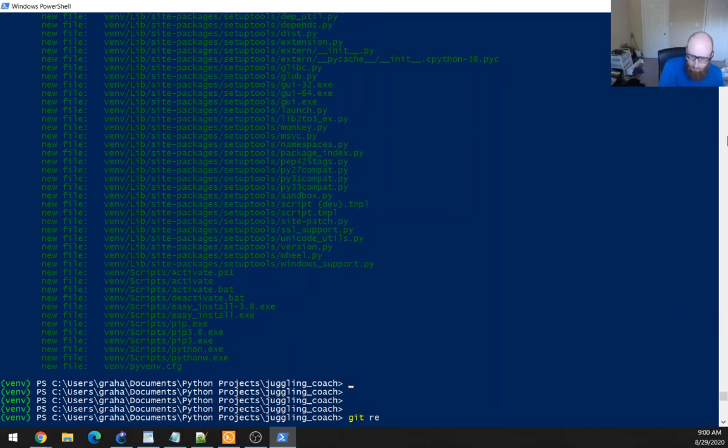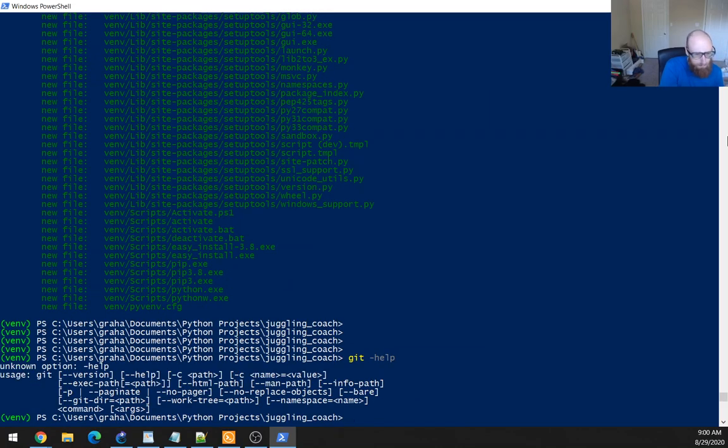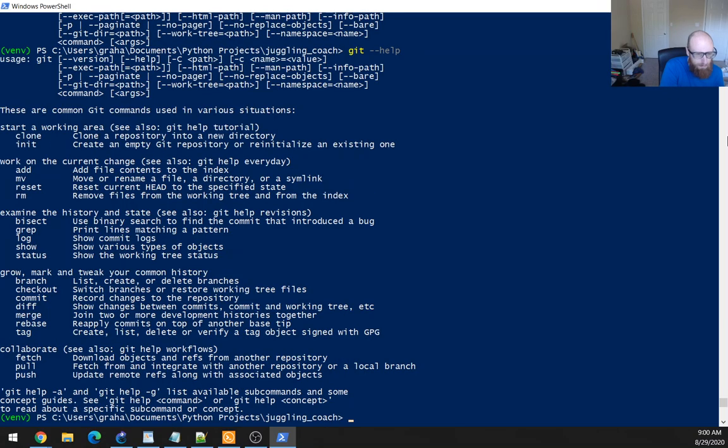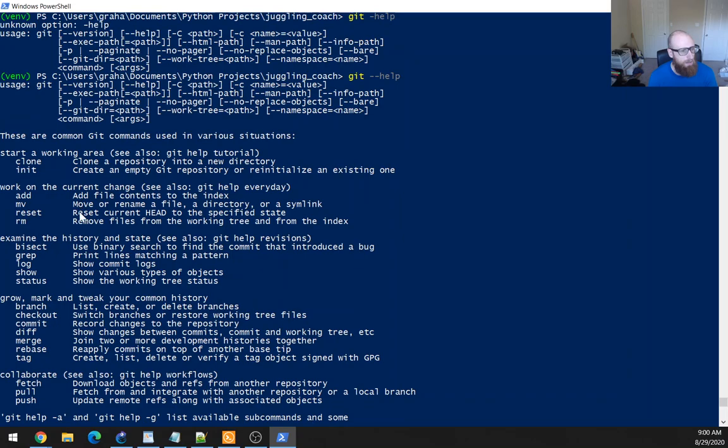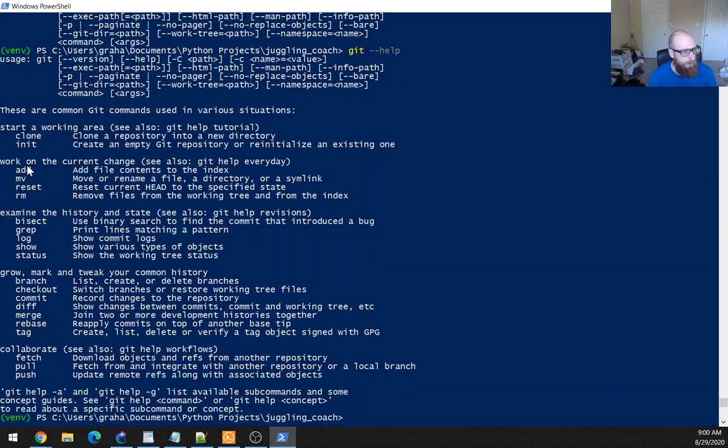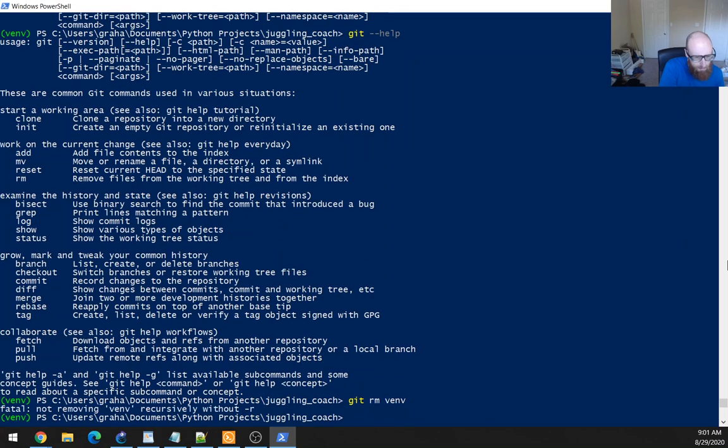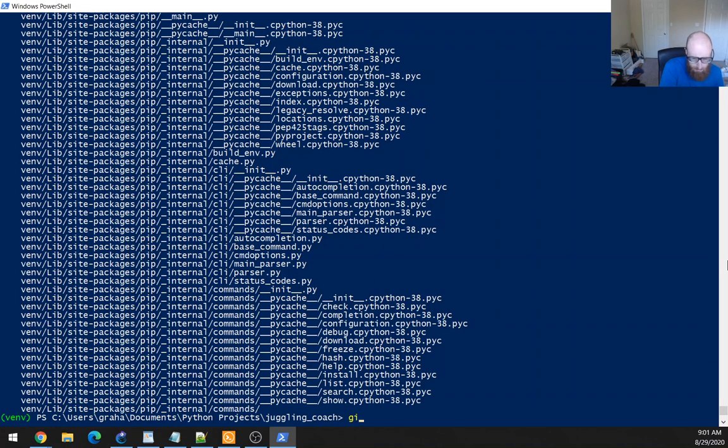So I'm gonna do git and then help. Okay, and now I want to do git. I did a git add, so I want to do a git remove on that. Yeah, so git rm. Oh, and I got it. It's a directory, so I've got to do a -r. Okay, now let's do a git status.